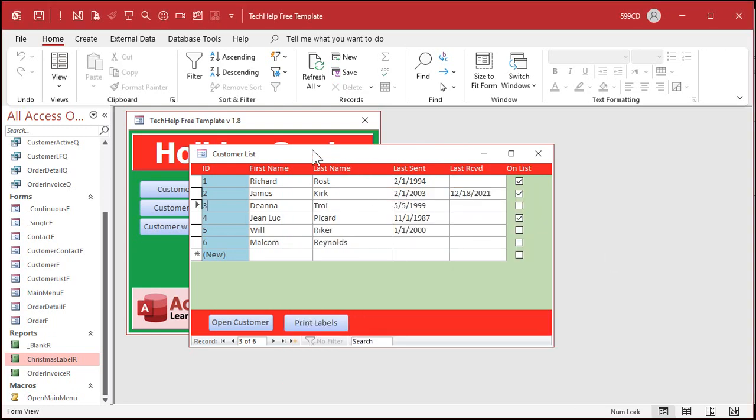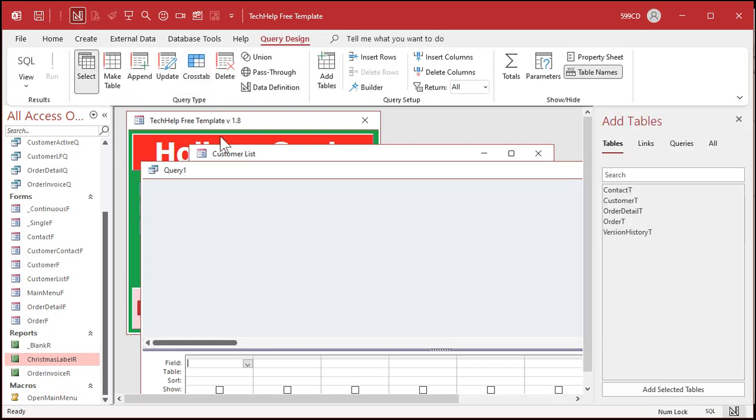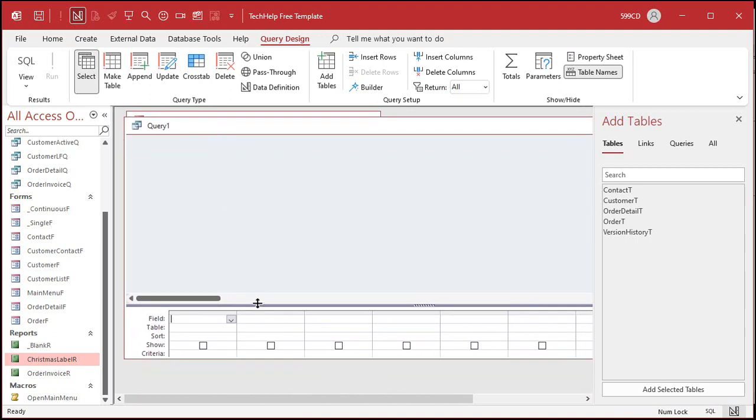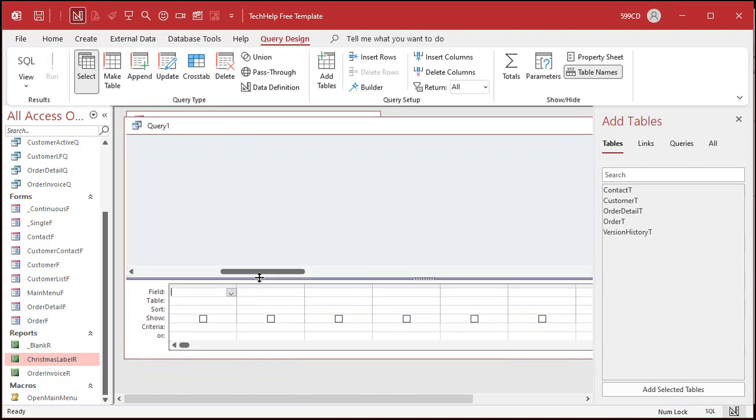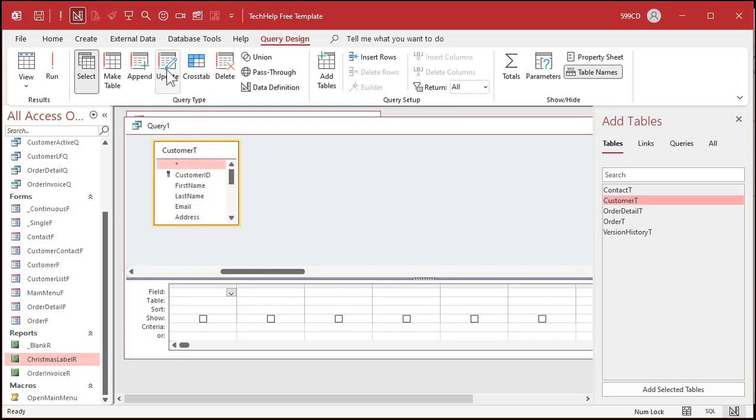Are you ready? Okay, so we got this guy. All right. So we're going to create a query. We're going to create an update query to update this last sent date for everyone who's currently on the list. That's why I wanted you to watch that update query video. So create query design. Now, we're going to be pulling in records from the customer table, and we're going to change this to an update query.